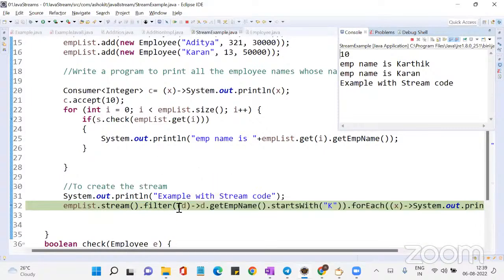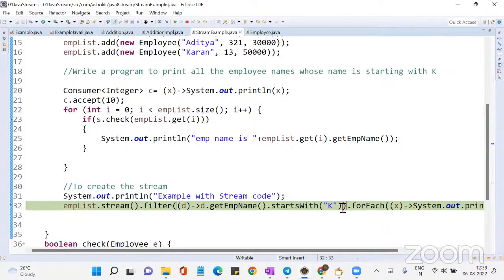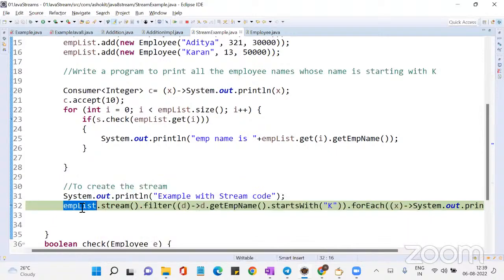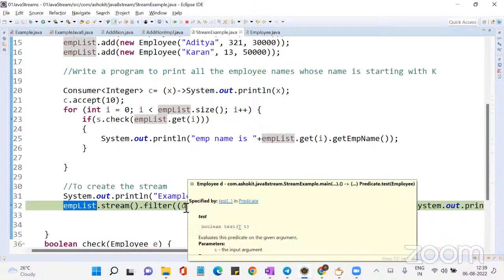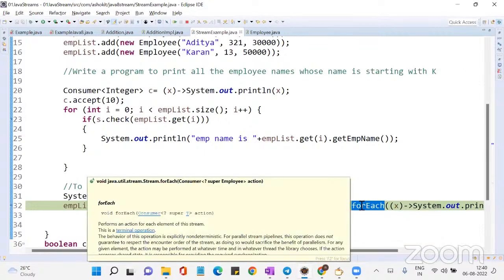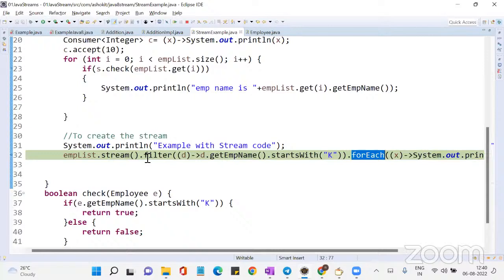This filter method is taking a predicate. Predicate is a functional interface. Can you write a lambda expression for a functional interface? Yes. How did I do it? It's a d, and d is nothing but an employee object. Whatever is there in the employee list will be automatically associated by the compiler. On top of this d, the employee name starts with K; this will be true when the name starts with K. Once that is true, then the terminal operation will be executed. In this example, filter is called an intermediate operation and forEach is called a terminal operation.